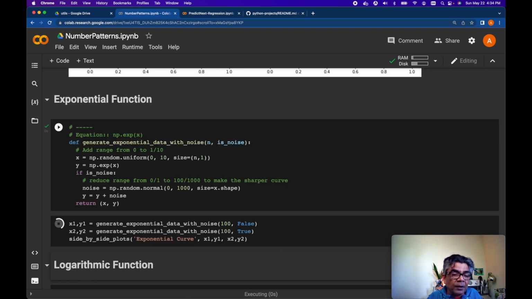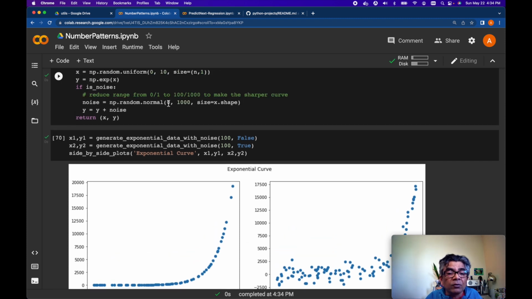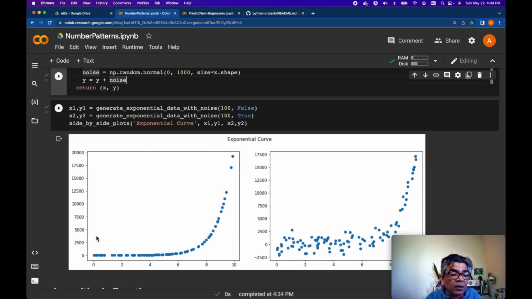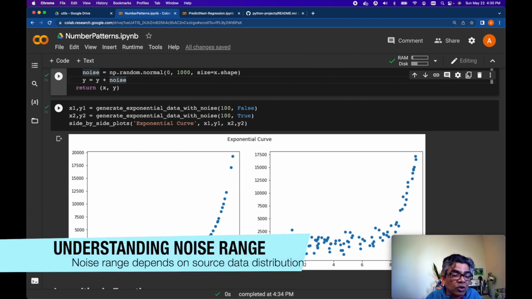And here is our series in both cases. As you could see here, the random noise we are adding is between 0 to 1000. And the reason we are using this noise is because of our series. So what we could do, on the left side, we do not have the noise. And as you could see here, our distribution is between 0 to 20,000.